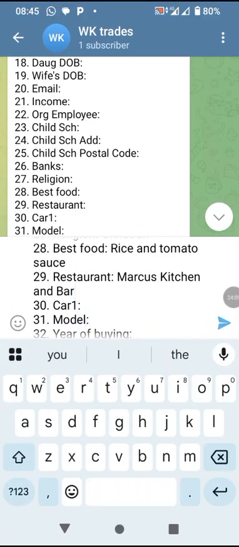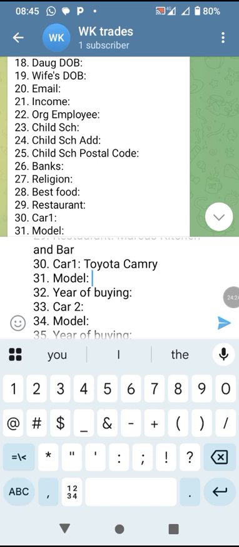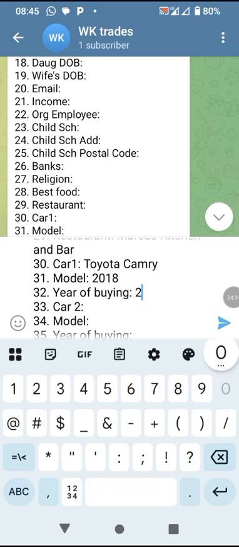Even if you don't have a car, please have a car for the sake of this survey. Let's take Toyota Camry. Model 2018. Year of buying, let's say 2021. Car 2, optional. You must not have 2 cars.